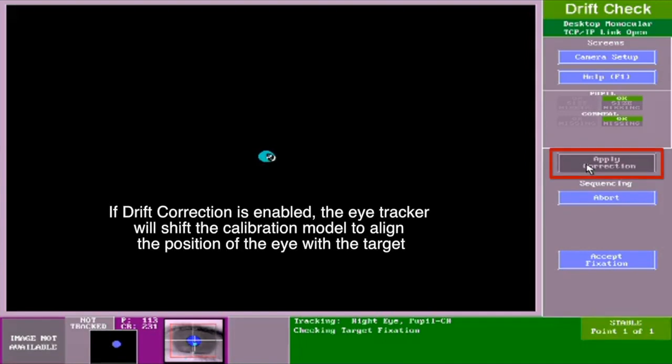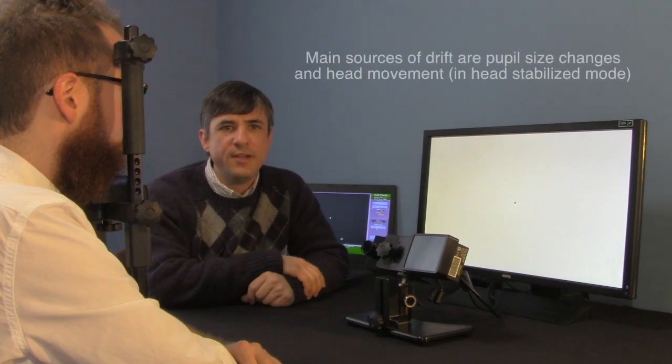With drift correction enabled, when you accept the fixation, the eye tracker will actually shift the calibration model to align the gaze position to the target, correcting any drift that may have accumulated. If you observe drift, it is usually either because the pupil size has changed significantly or because the participant has moved too much in the chin rest in head stabilized mode.